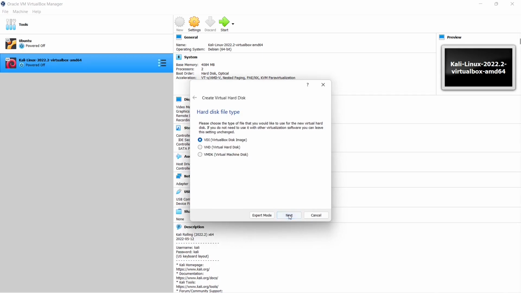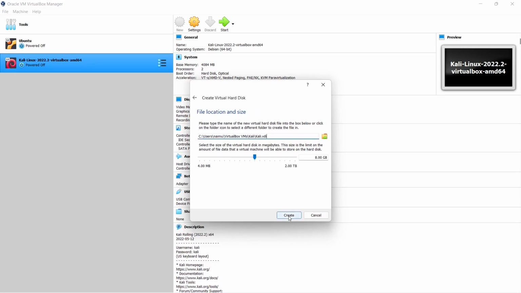So click next. Click next. Now we will give it the hard disk size. I will give it 80 GB.